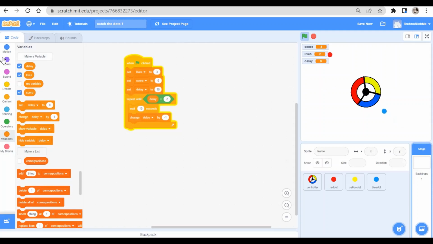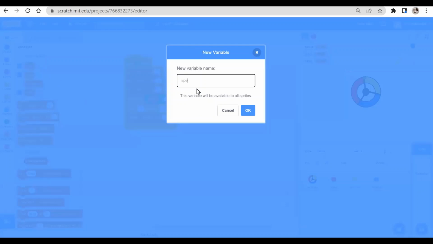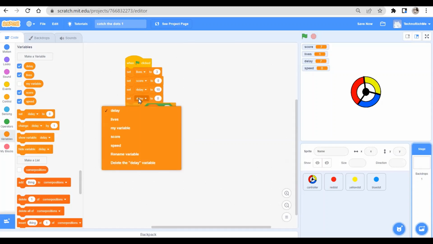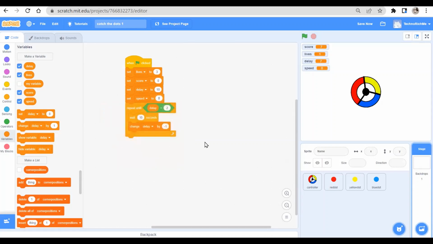What next? Similarly, we can also set the difficulty level and we can create a new variable, speed. Initially, here at backdrop only, initialize the value of speed to, for example, 1, and after 10 seconds, increase it. So change speed by 1. Yes. So this will make it even more interesting.